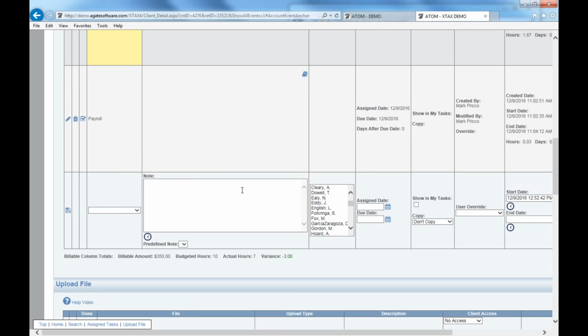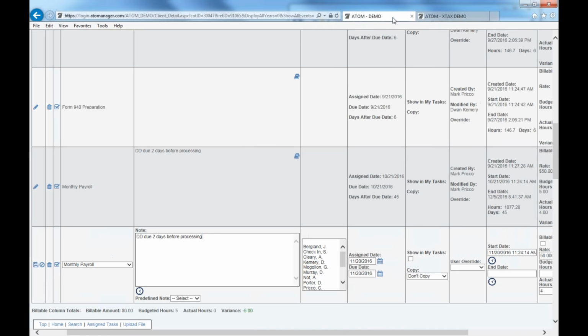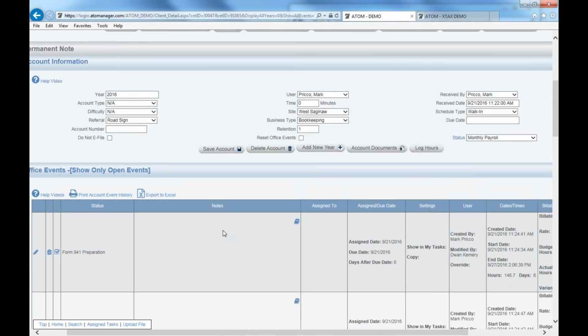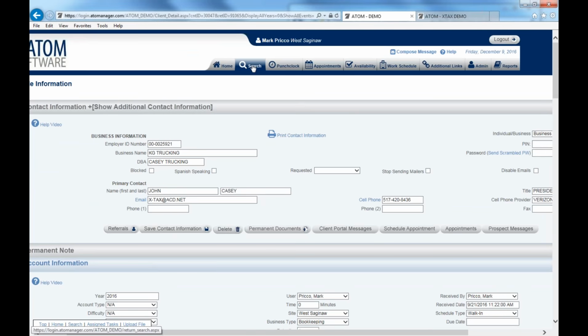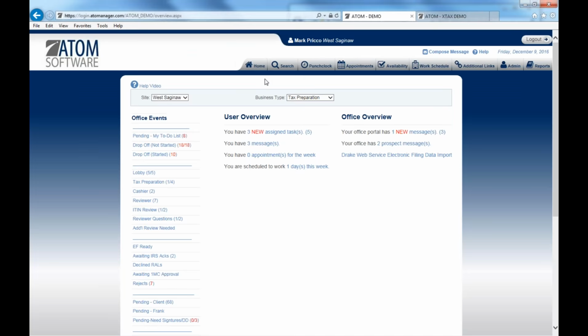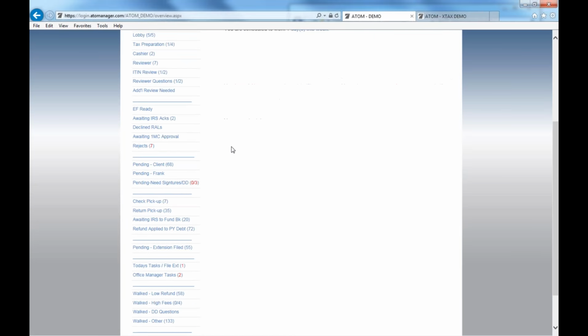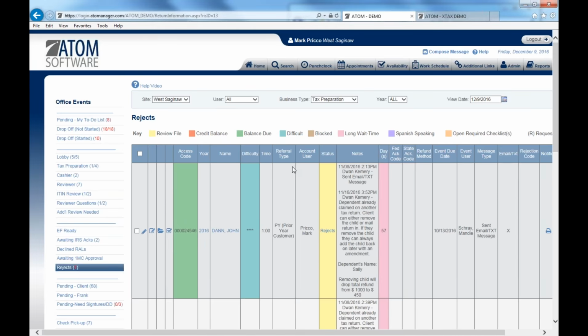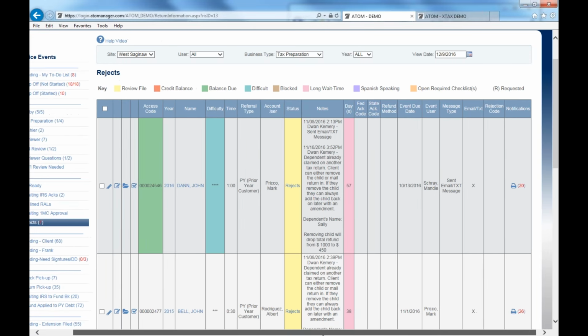Event notification on start date. I'm going to jump back to this demo here. And let's see what I'm going to be in. I'm going to go to my pending home page. And rejects. Okay, so let me take a look at this top one, Dan.